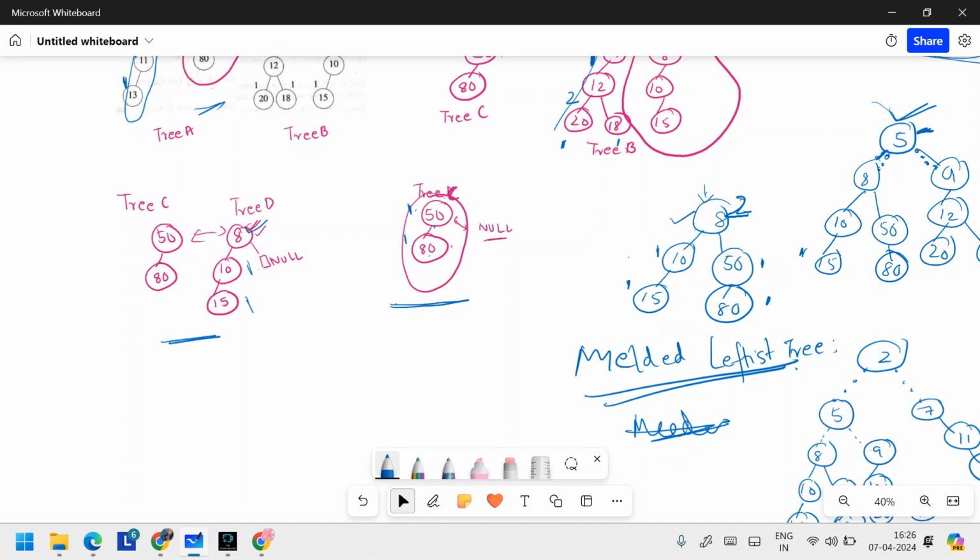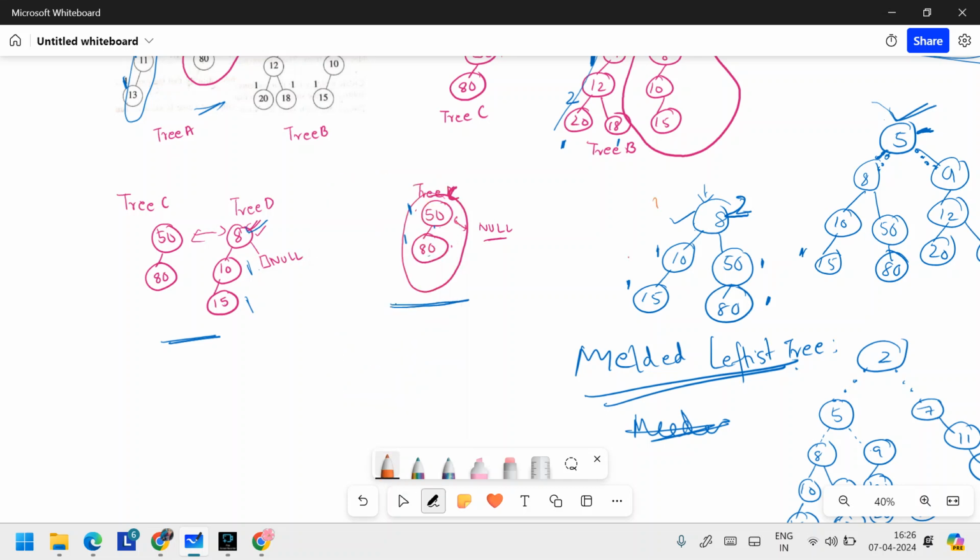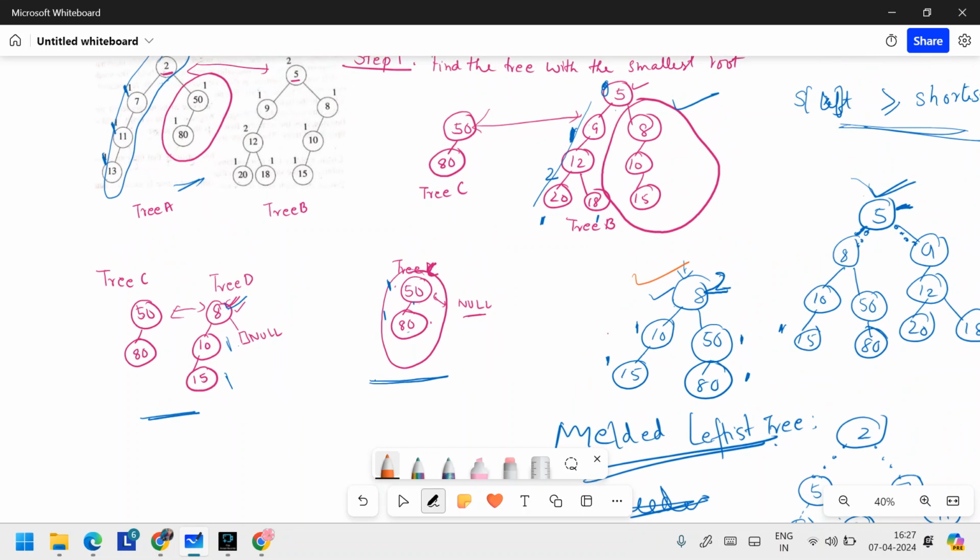Let me use a different color. It comes to this condition. Now we have to go back one step again. So this is my tree and I will take this much, but here I have not taken the right side, so this part and this part have to be compared. While comparing, this does not follow that rule, so I will interchange the nodes. Like that I will go and do it till the very end. This is how you will meld the two trees.